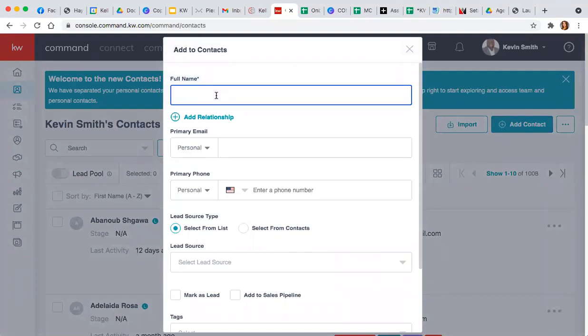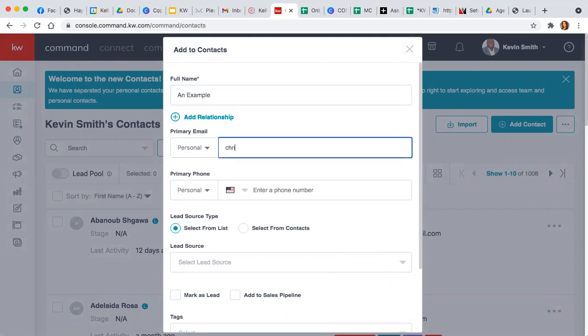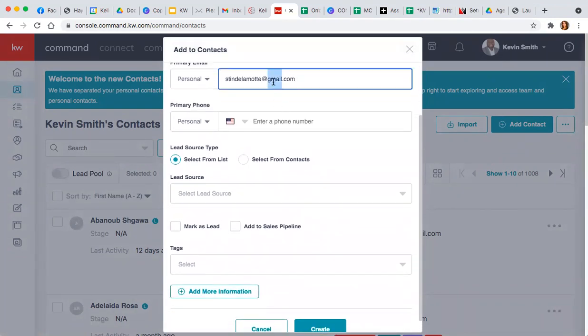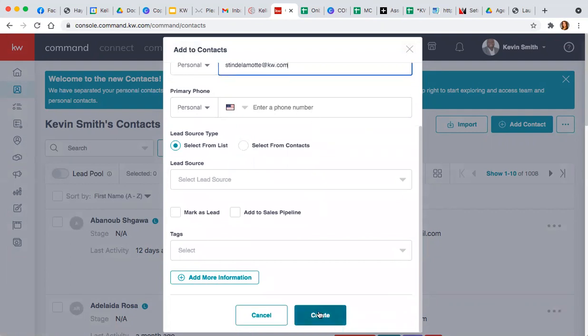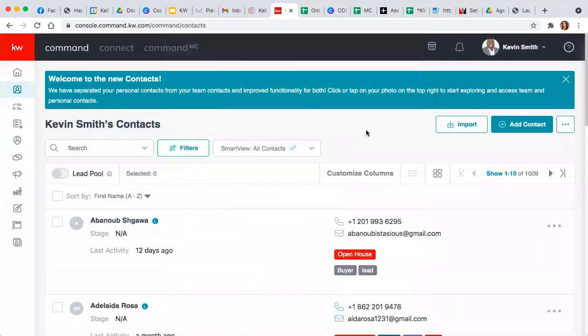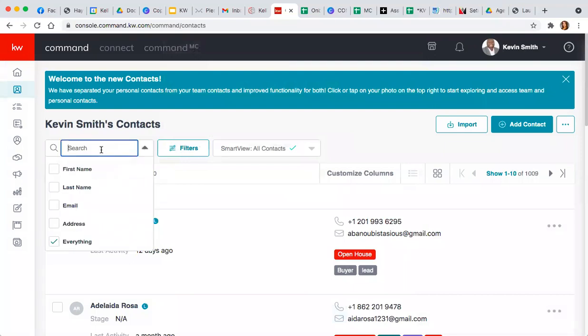So in this case, if I was doing a test account or an example, I could just do their first and last name and their email address. I'll put my Gmail address, just because my KW email address might already be within the system, and in that case it won't recognize. Okay, so we'll click create and now the contact is within the database.